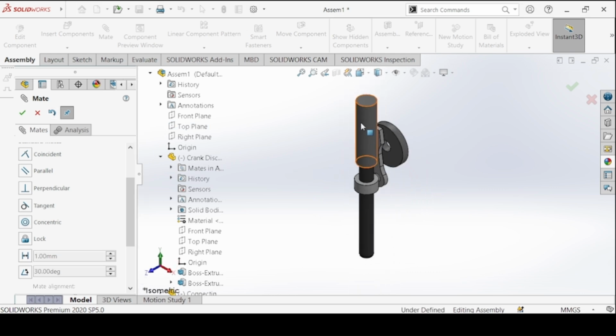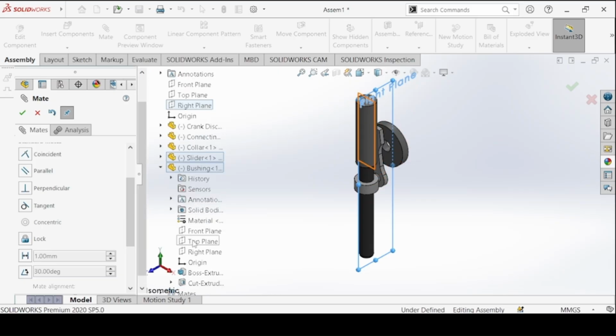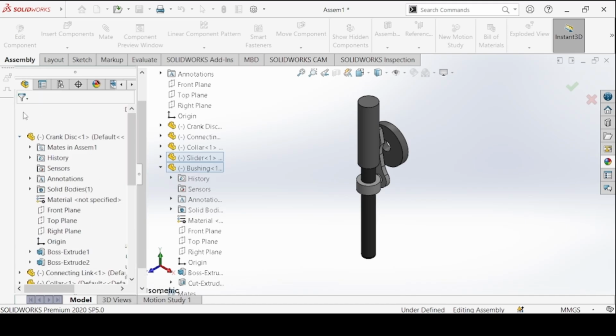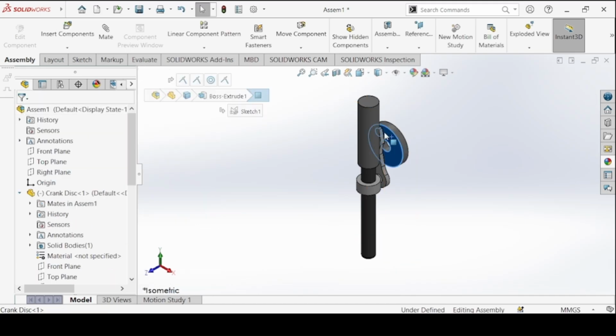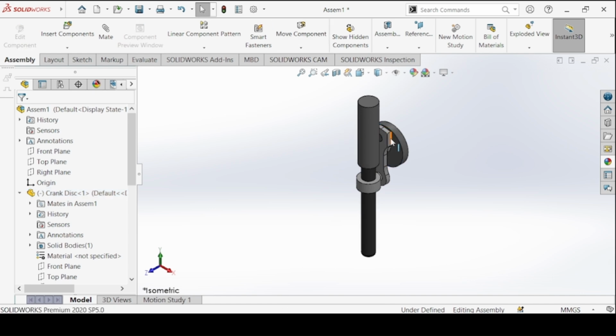And then the third mate we'll add to the bushing will be that you make sure the right plane of the assembly workspace coincides with the right plane of the bushing so that it will be in the middle here. Okay. Now we check the motion again by rotating the crank, and this is the kind of motion we want for the crank slider mechanism.